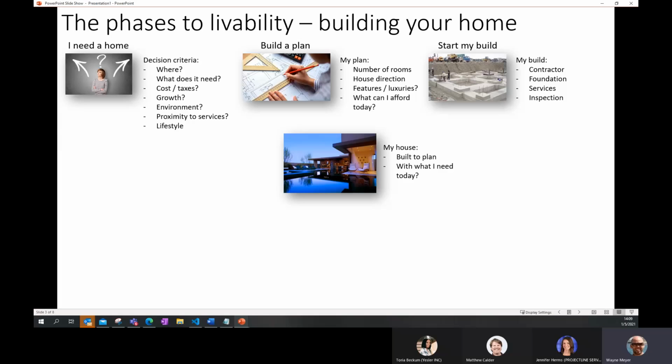You then sit down with your architect and you start to build up a plan. You start to figure out how many rooms do we need? What is the direction of this house in terms of facing? Do I want it to be north facing, south facing, east facing, and so on? What kind of luxuries and features do I want in this home? And then ultimately, it comes down to what can I afford right now? So I may build this elaborate plan, but I'm going to have to build it within a budget of what I can afford.